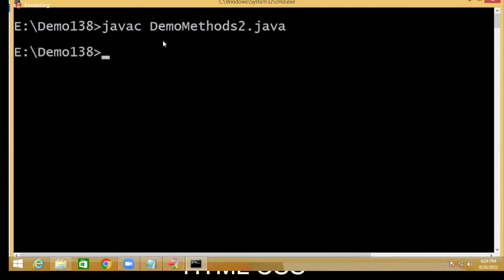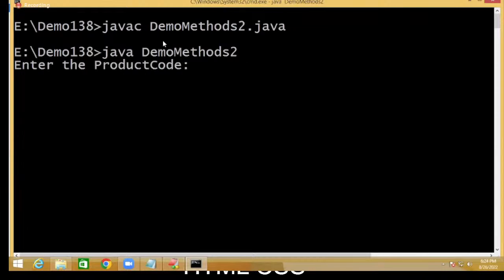So the program compilation is correct because there are no spelling errors and so on. Execute the program: java demo methods 2. I'll run it. Enter the product code. So string, alphanumeric: A123. Reliance Fresh is there, no, down on the ground floor. There also it is a product store only. That also, every product will have one code.